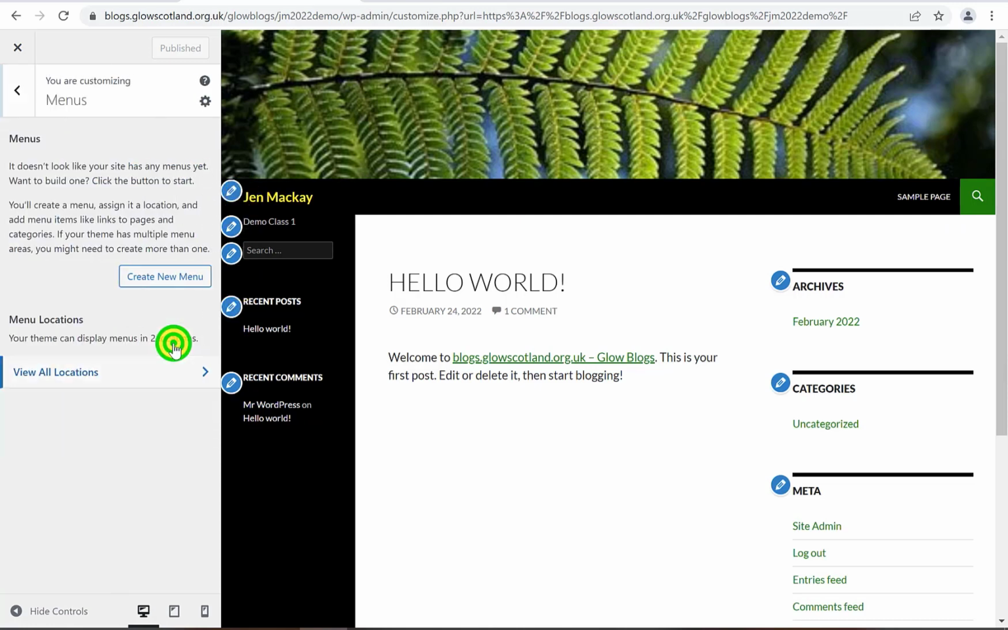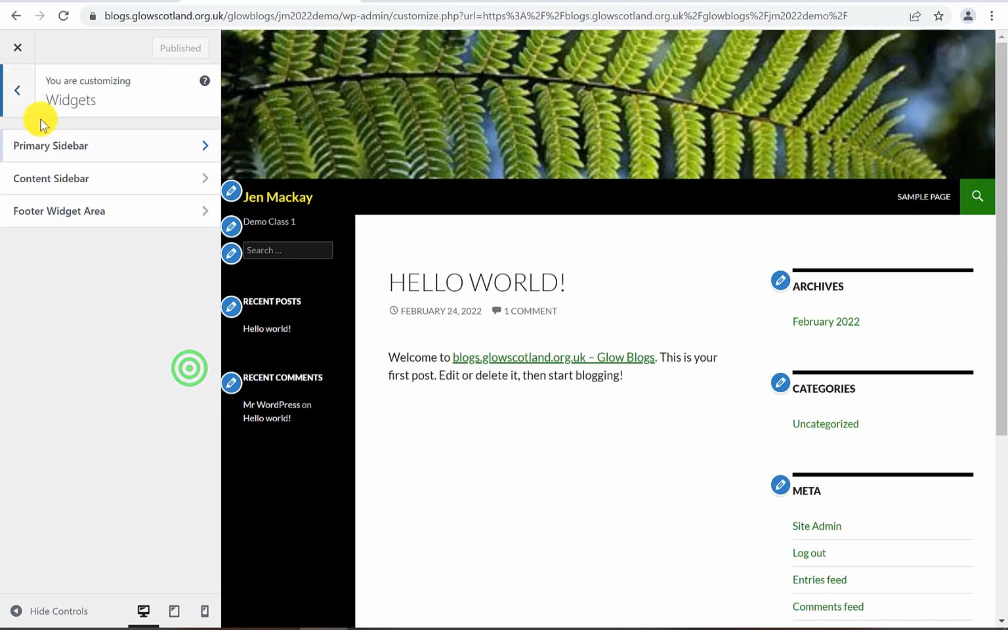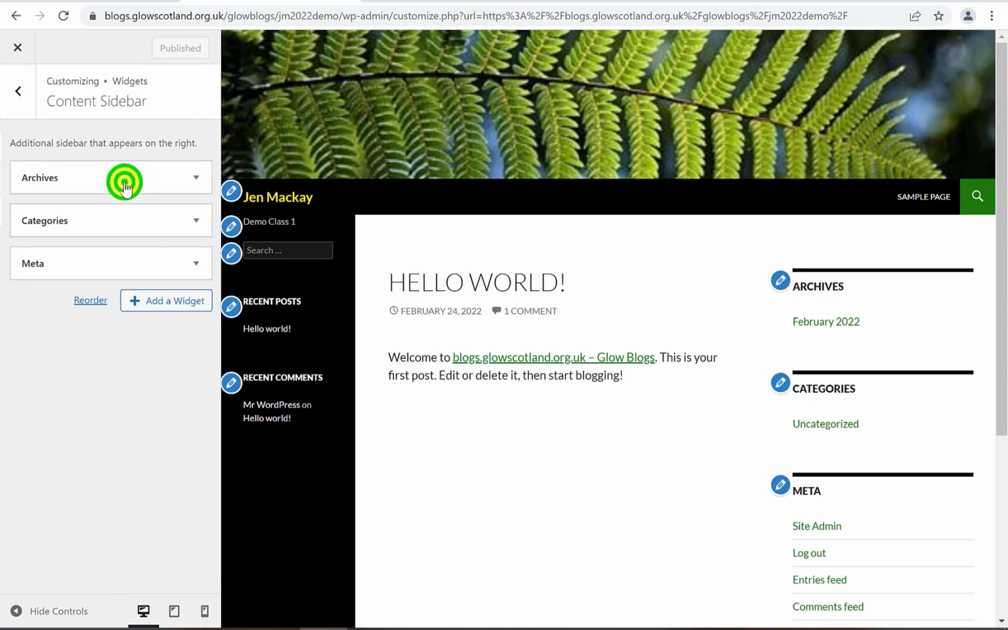For more information around editing menus, you may wish to watch the Introducing Glow Blogs webinar recording on DigiLearnScot's YouTube channel. Alternatively, check out Glow Connect's Glow Blogs help guides. Widgets are features which give additional tools to your ePortfolio. For example, here we can choose which of these tabs we want.